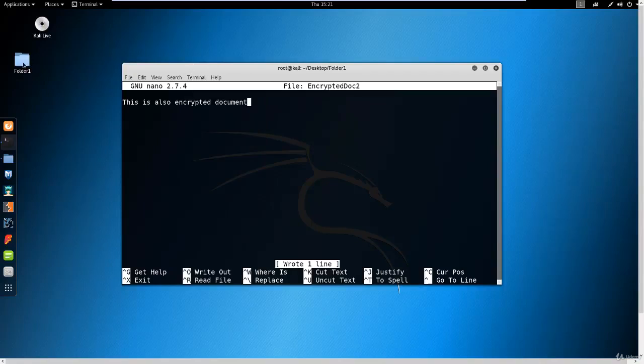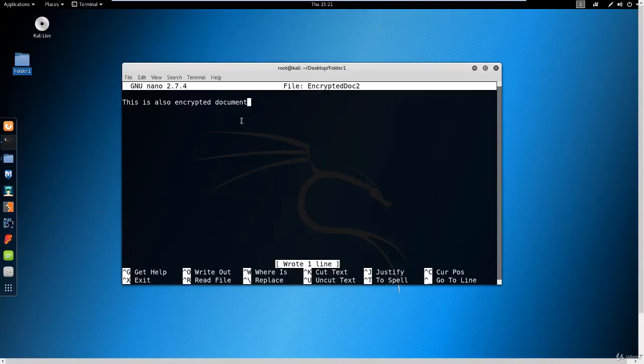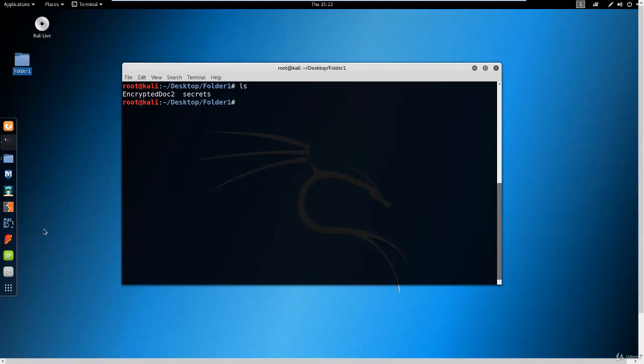I wonder where it saved it. Actually, that's quite interesting. Oh yes, it did save it in folder 2, as you can see, encrypted doc2. Now if you want to exit Nano, don't worry about whatever I'm doing in Nano right now. We'll get to using Nano in a few other lectures, so let's clear that. And if we list all the files in folder 1 right now, you can see that we have encrypted doc2, which I created with Nano, and the secrets, which I created with LeafPad, which is a GUI text editor.